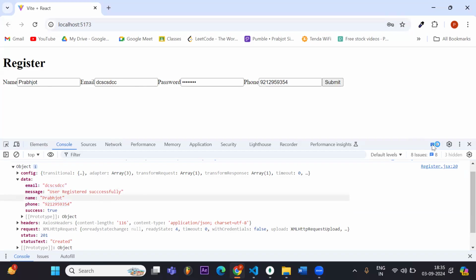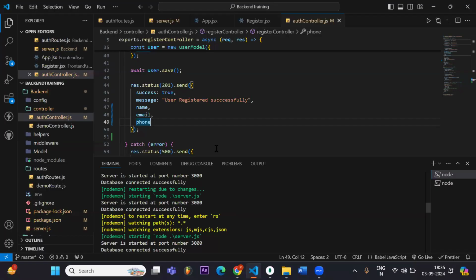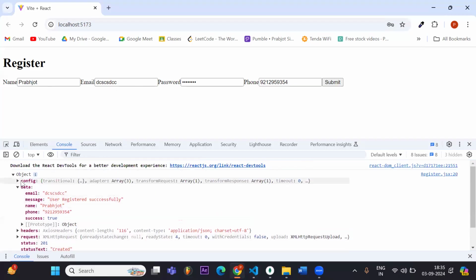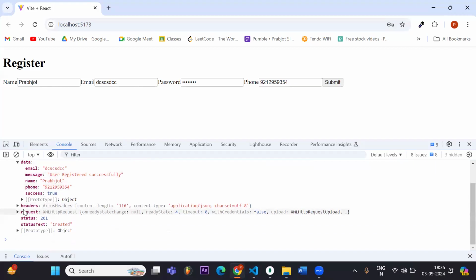Why is email coming at the top? I think it's based on the alphabetical order. A, B, C, D, E, F. So C comes first, then D, E, F, G, H.